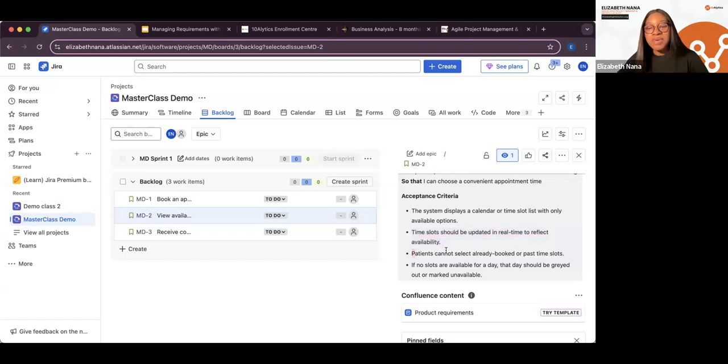Now, number three, patients cannot select already booked or past time slots. So you can't, today is the 18th, you can't book an appointment for the 16th of June. It's not possible. All right. So now I'm saying it so that the developers don't just put a calendar there and then somebody will mistakenly book an appointment for the 15th of June and then come on the 20th and say, I booked an appointment, and start arguing, right? We want to make sure that any dates that have passed or any time that has passed, if you're trying to book an appointment by 1 p.m., you should not be able to book an appointment for 10 a.m. that same day.